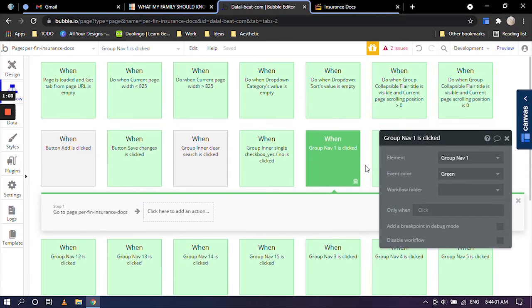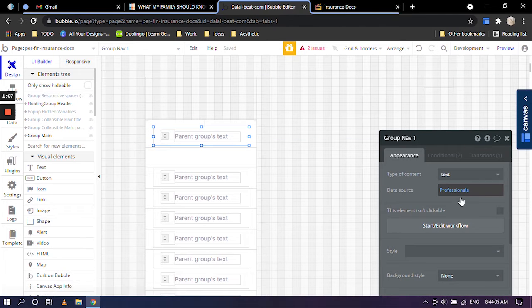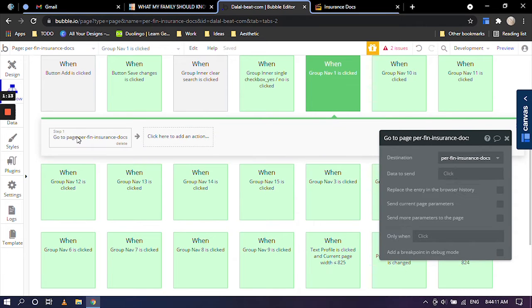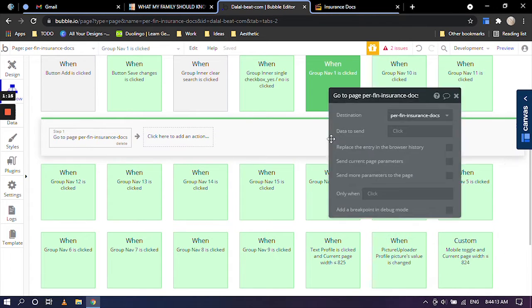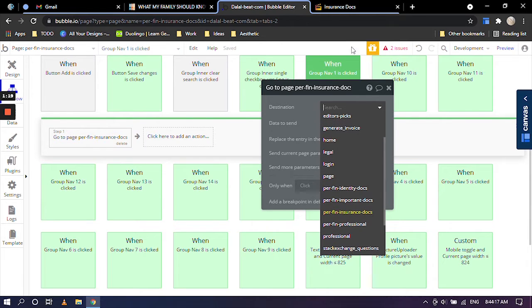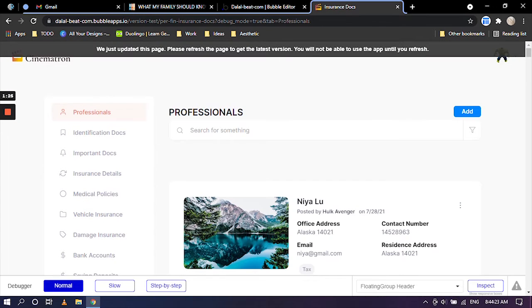So we are currently in the workflow, and group now one is professionals. So when you click on start edit workflow, and it is linked to the insurance page, that is the particular page itself. So let's go ahead and change the group now option to professionals, because group now one is professionals, right? So let's go ahead and refresh this.